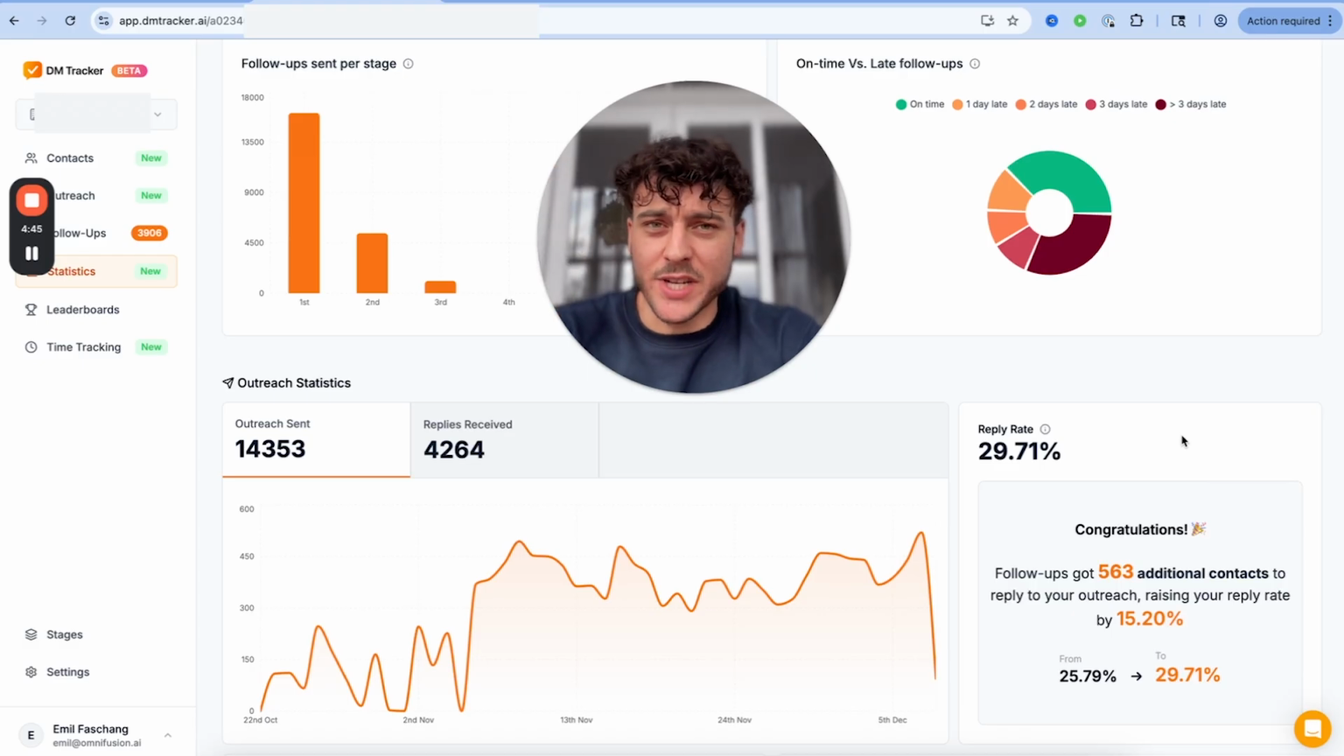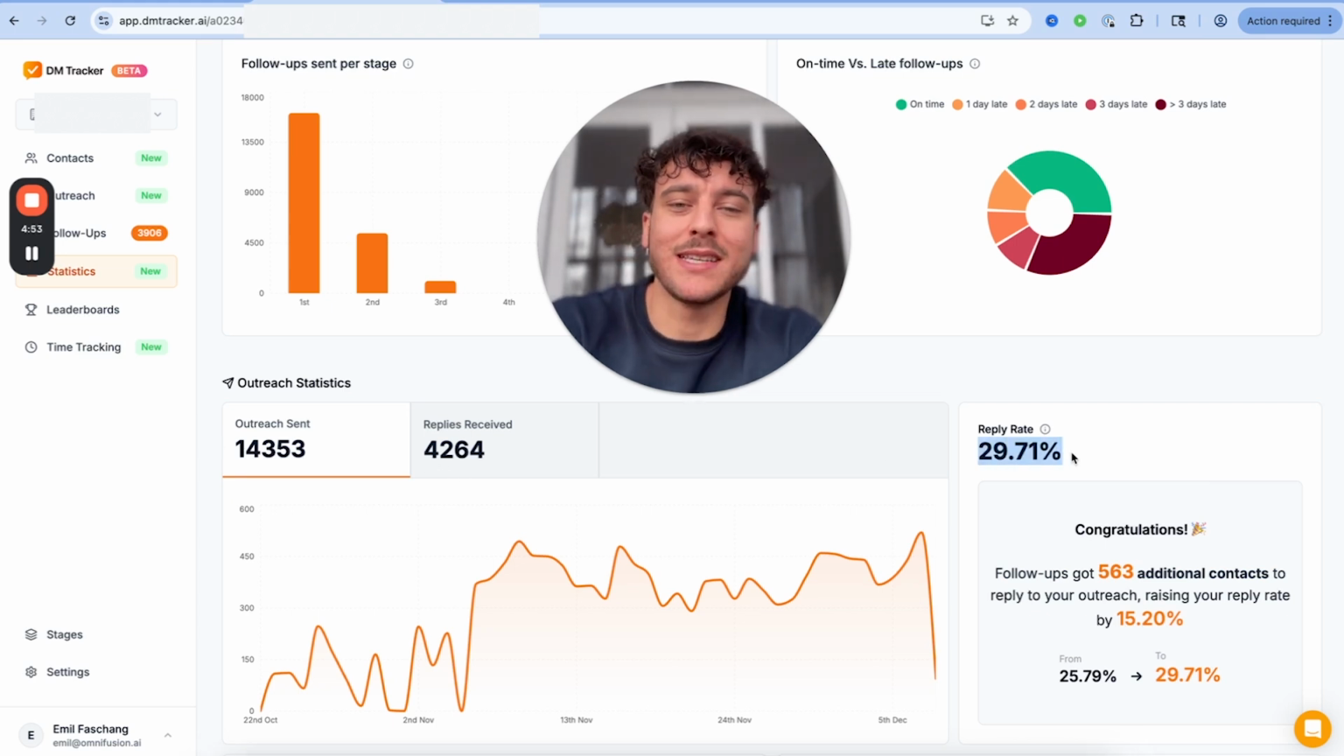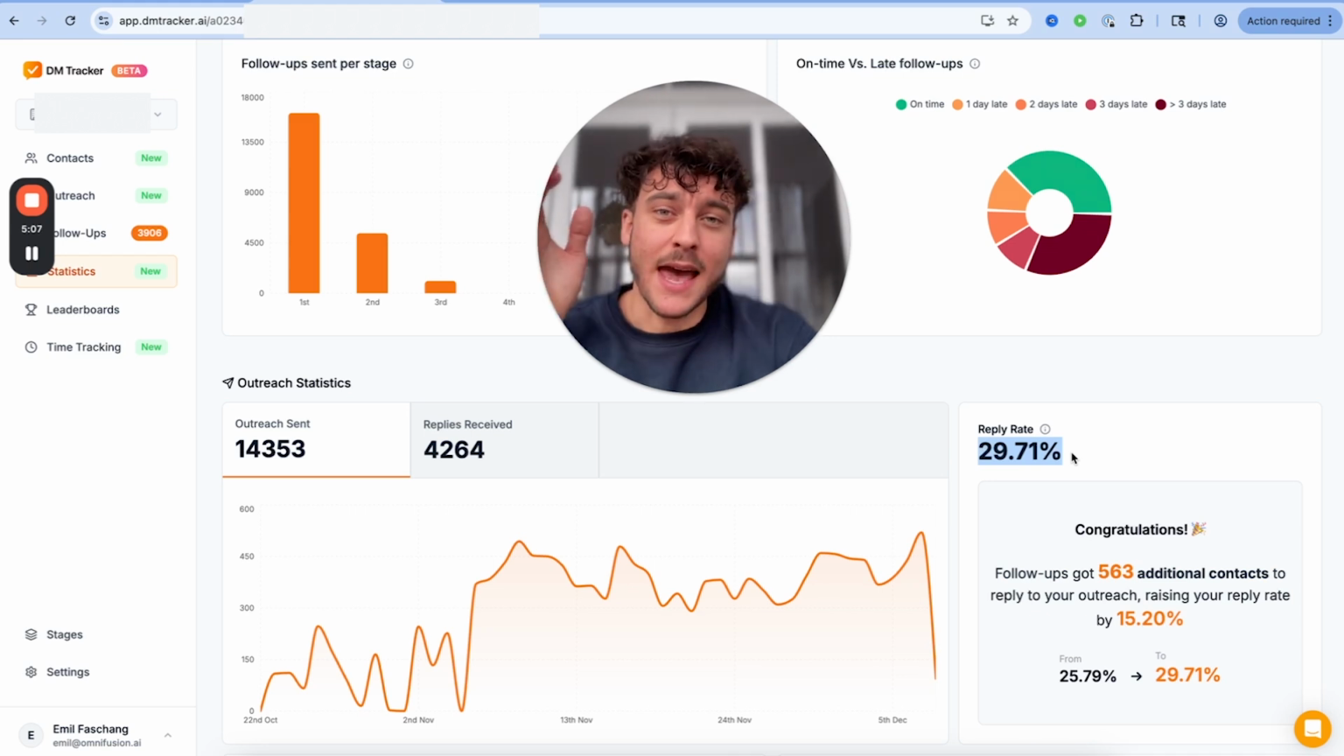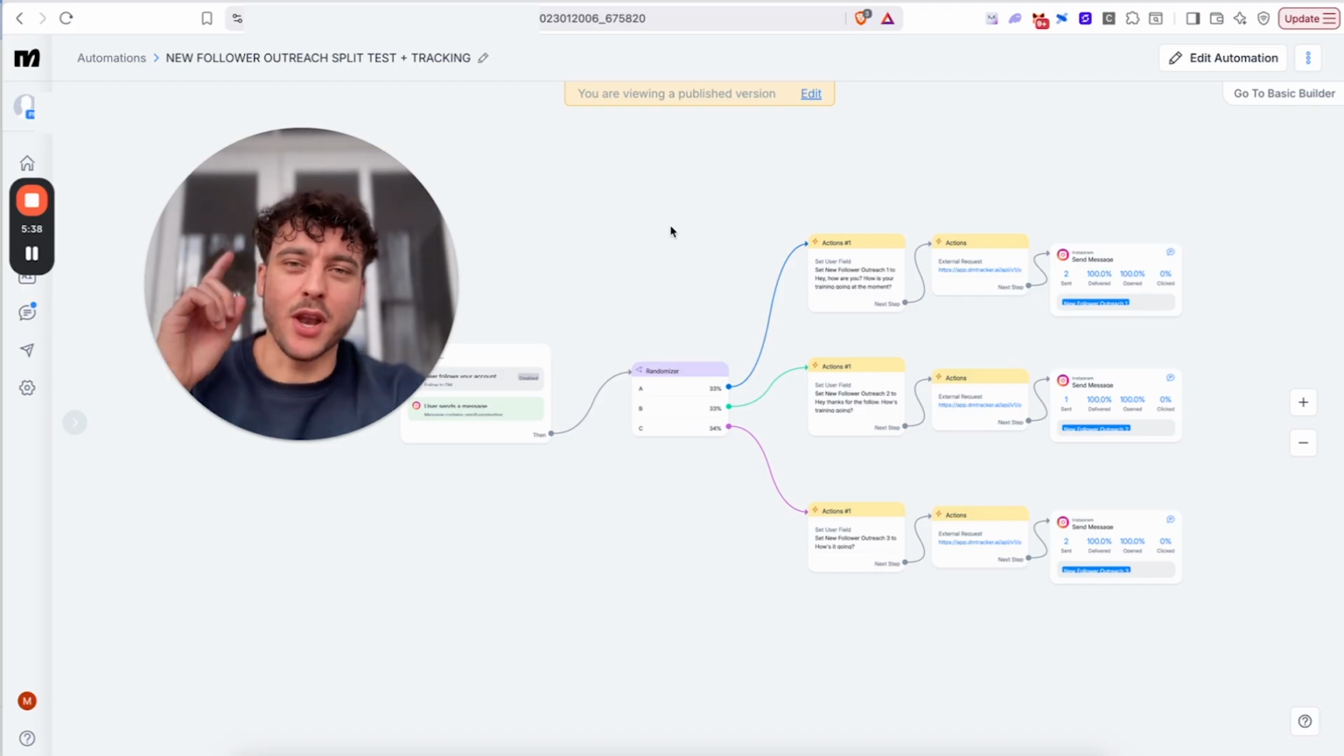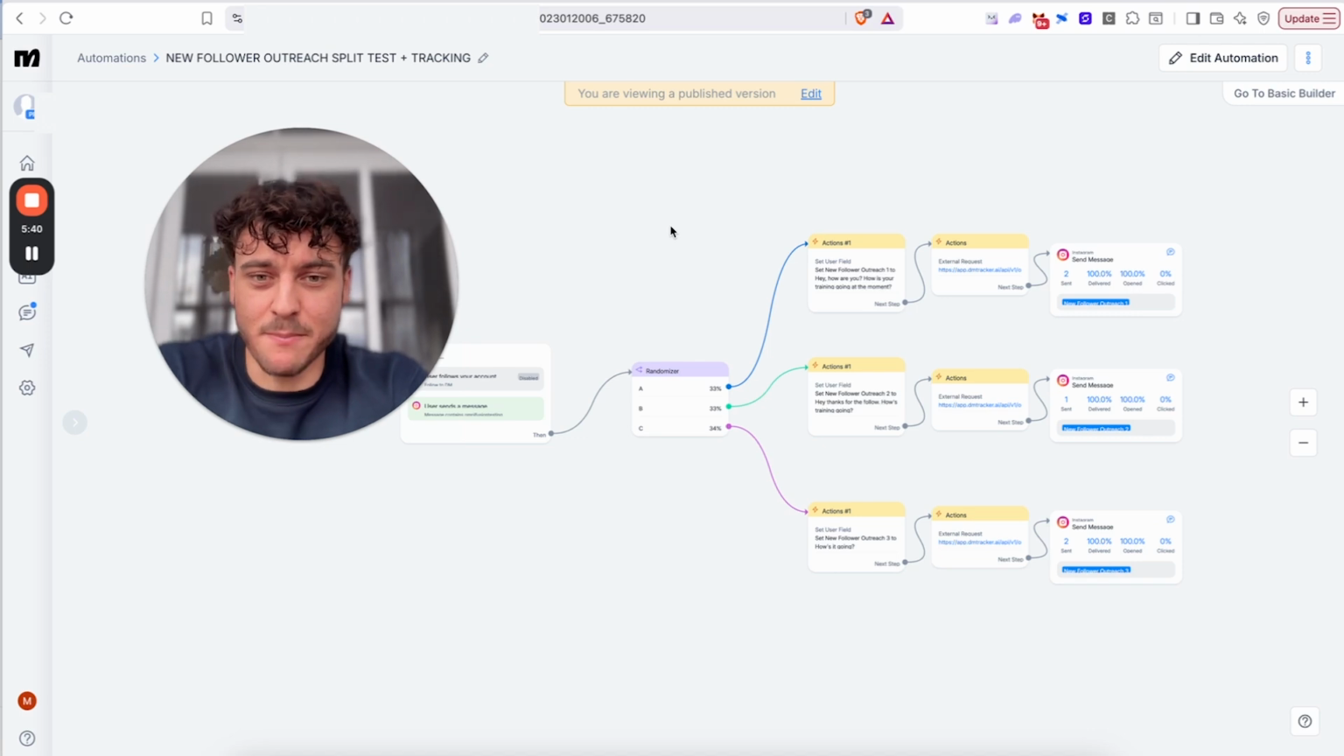Now, what you see on screen here is an example of a client who sent 14,000 outreach messages, received 4,000 replies, and has a reply rate of 29.71%. And I'm about to reveal exactly how we got to this incredible reply rate with this simple strategy that we use inside of ManyChat. Now, this flow is going to be the number one thing you can do to actually facilitate more conversations.